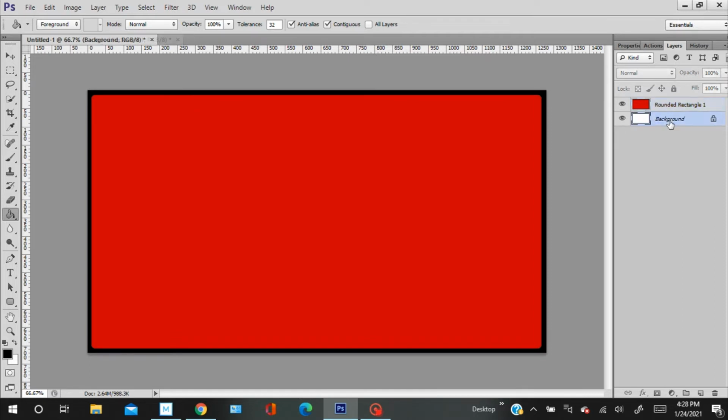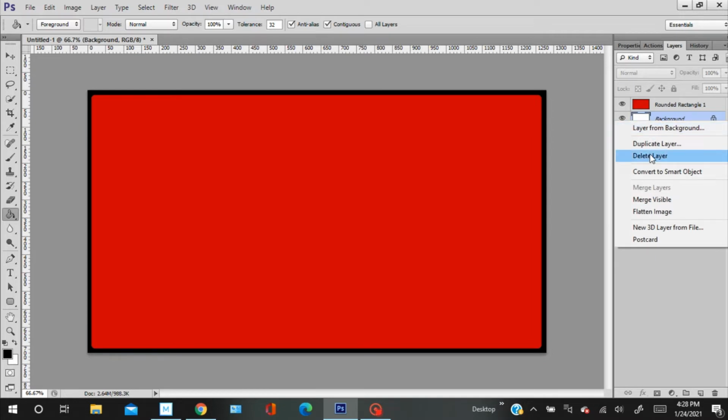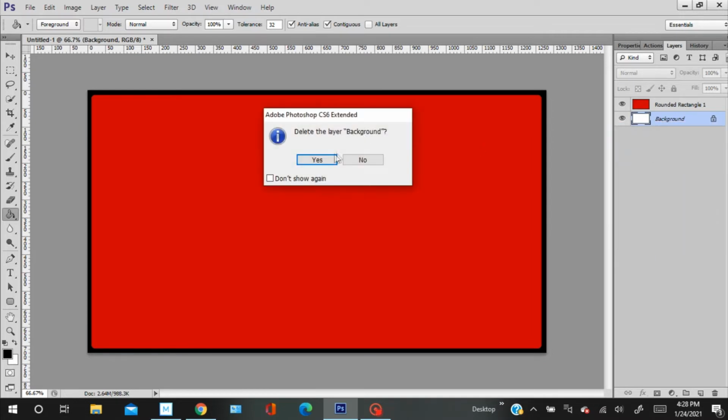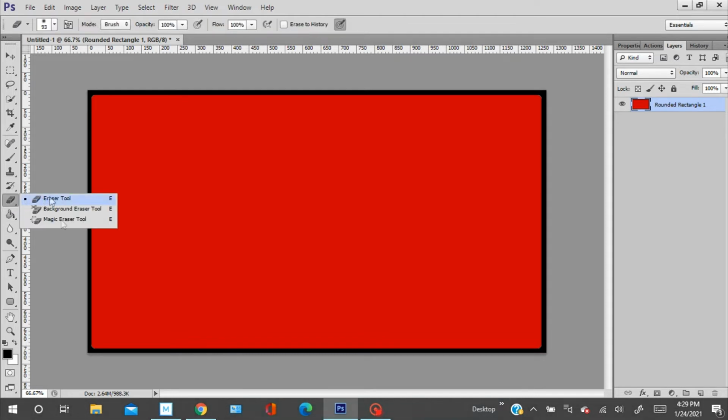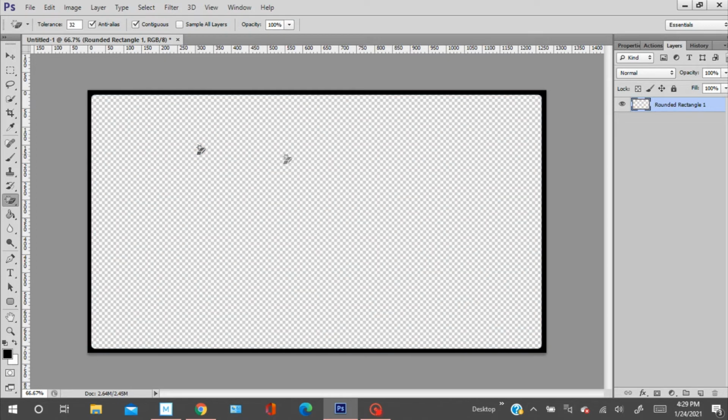Now what we want to do is go ahead and remove the background here. So we're going to delete that first one that we started with. Yes, you can also merge them, it doesn't really matter, whatever you want to do. And then we're going to come over here to the eraser tool. We're going to right click, go down to Magic Erase Tool, and we're just going to click on the red. So now we have the black border with an empty space.